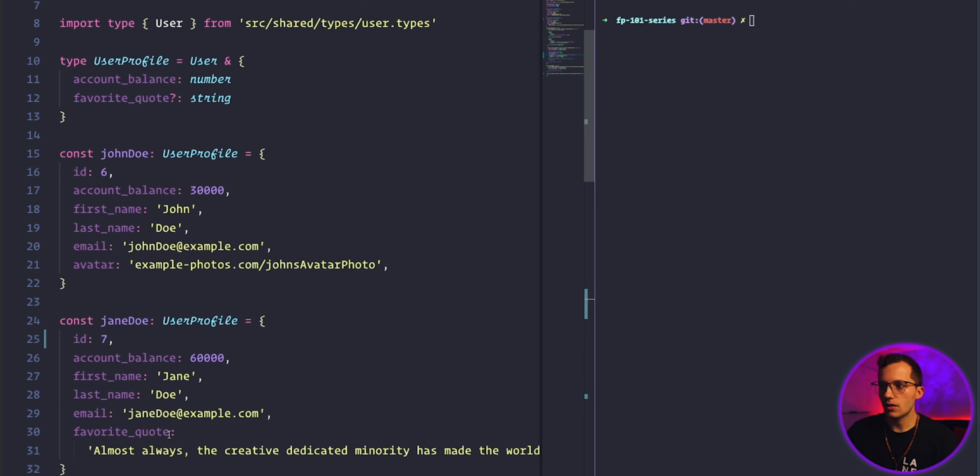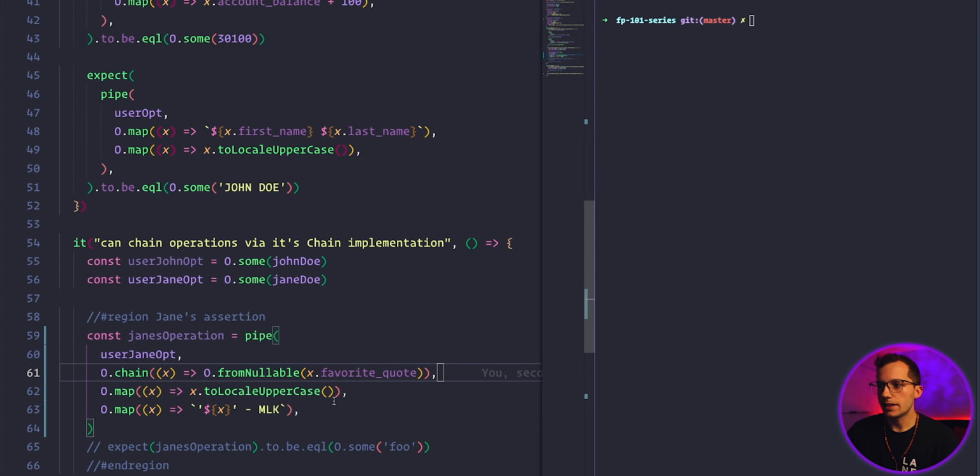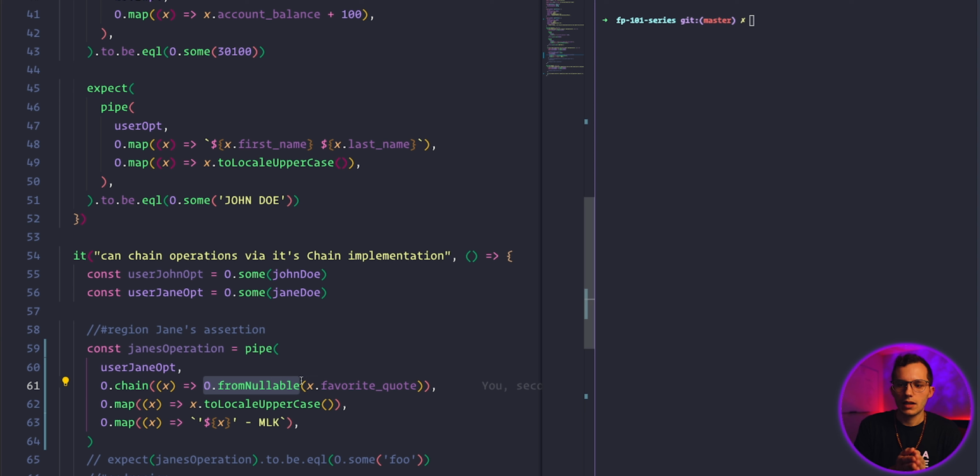Now remember, we said favorite quote is possibly null or undefined, right? So in order to safely map over that value, if that's what we want to pull out, we have to first check whether or not it's there. So we end up with this nested structure right here where we have an option up top, and then underneath that, if we do this O.fromNullable, that's going to check, hey, is this value there or not? And if it is, lift it up into an option some, and if not, make it an option none.